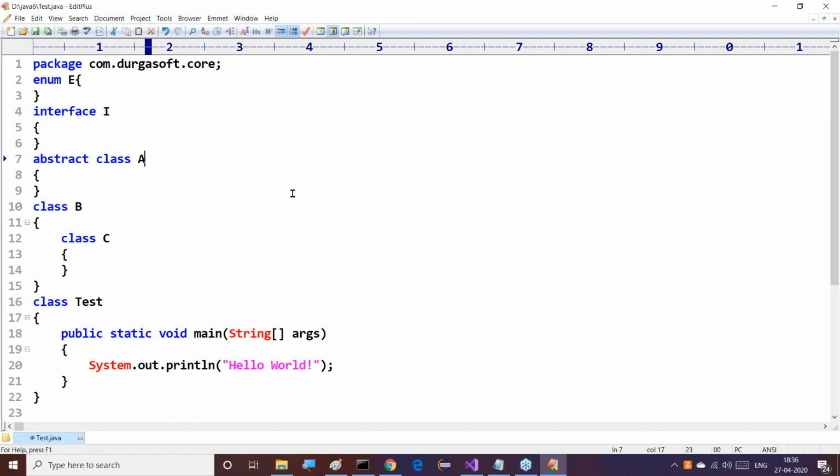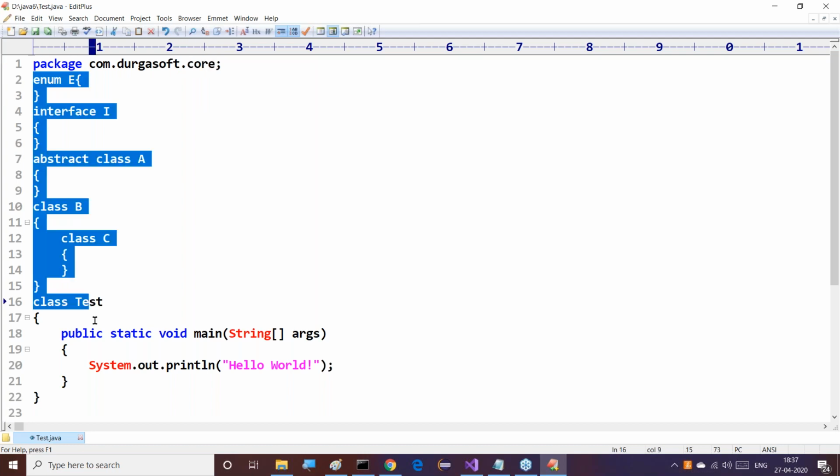The target location is E:/abc. At the target location, a com folder will be created. A separate folder will be created. Inside this com folder, the Durgasoft folder will be created. Inside the Durgasoft folder, the core folder will be created. Inside the core folder only, all the generated .class files will be saved.